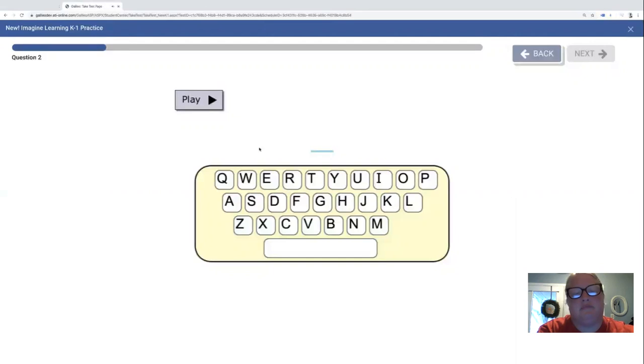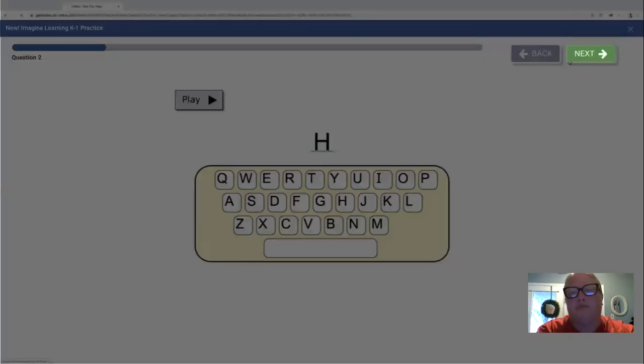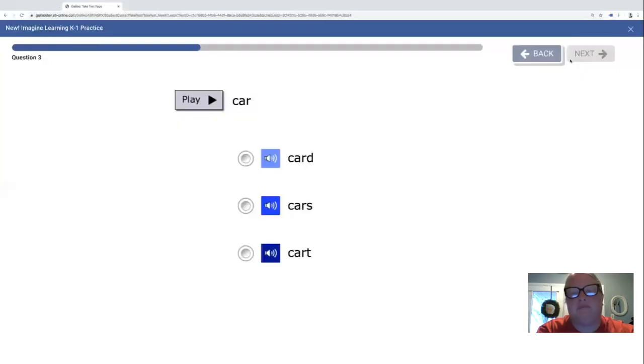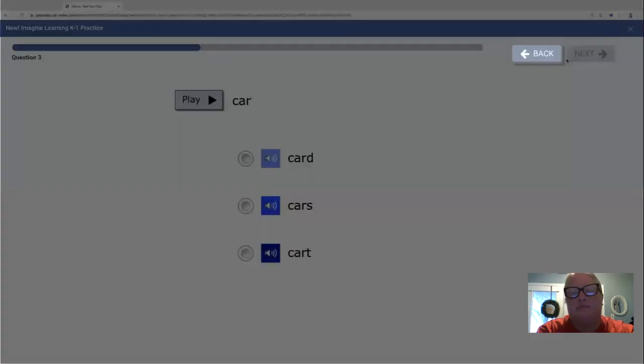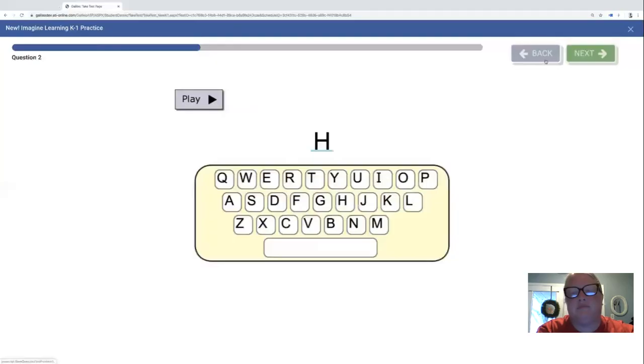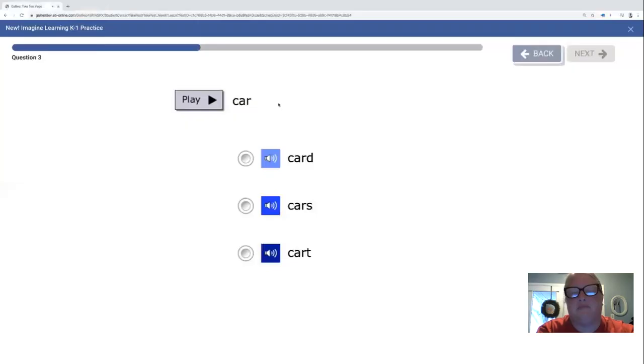Then, when you are done with a question, just click on the green next arrow at the top of the page to move forward to the next question. If you ever want to go back to a question you already answered, just click on the gray back arrow. Why would you want to go backwards? Sometimes I can't remember if I answered the last question, and I want to make sure that I did. That's a good idea. In some test questions, the answer choices are read to you.